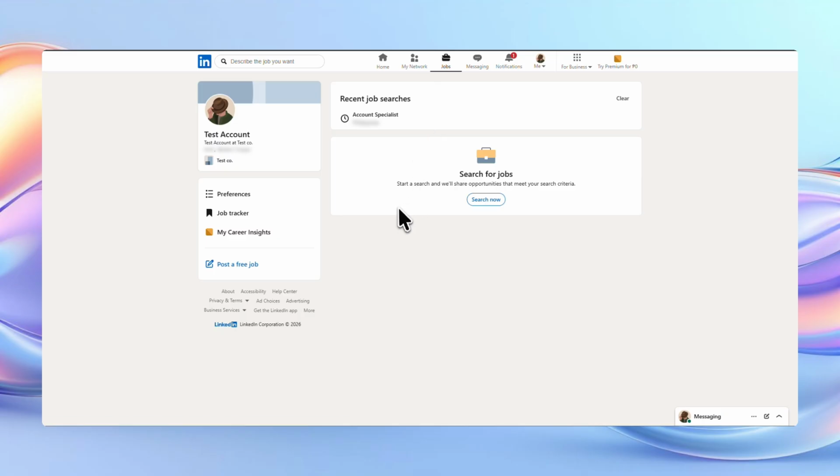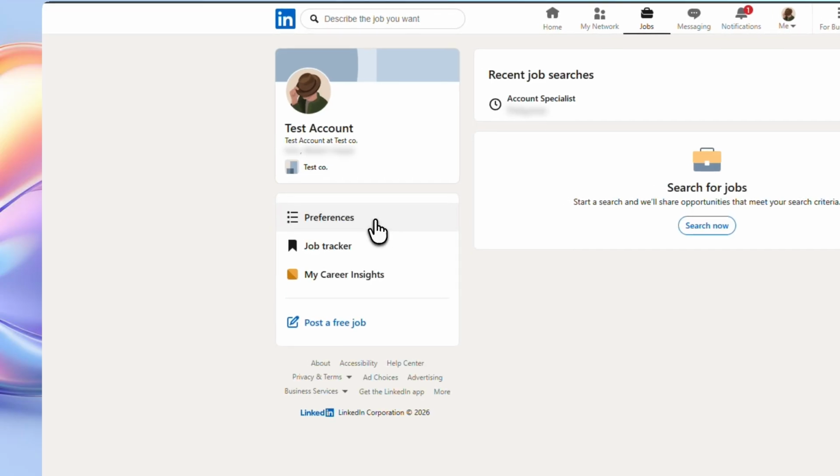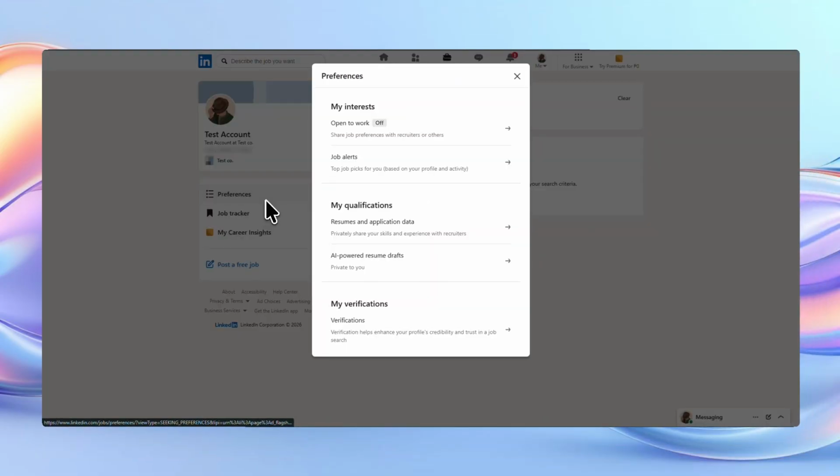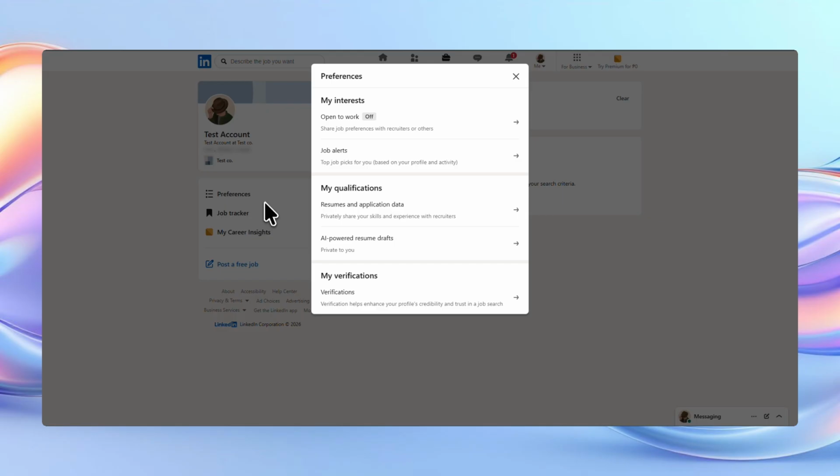Once you're in the Jobs section, look over to the left-hand side and click Preferences. This area contains settings related to your job search activity, including how LinkedIn stores and uses information for applications. If you don't see it right away, just take a moment to scan the left panel carefully.